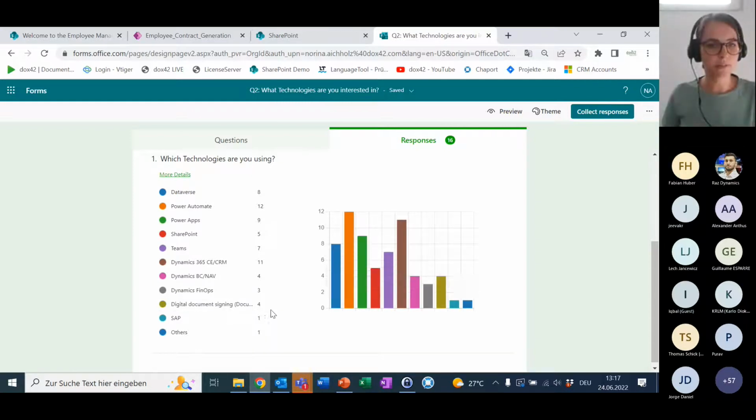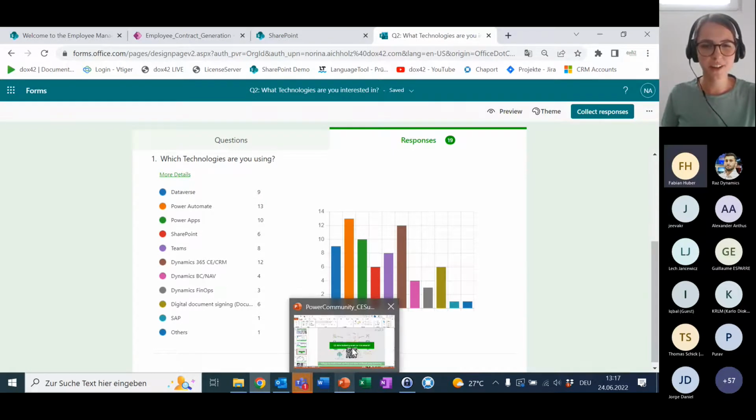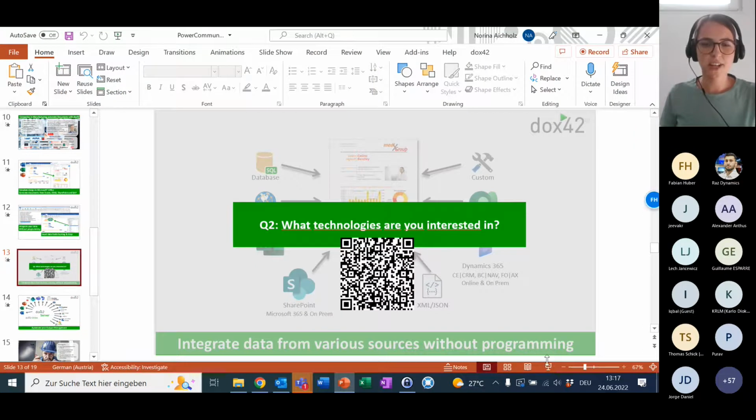Yeah. Right, and also I see DocuSign or digital document signing, so that's very cool. We also have an integration into all digital document signing tools, so that's cool. Looks good, perfect. Oh, looks good. Cool, great. Thank you very much. Thank you for participating. I'll jump back.